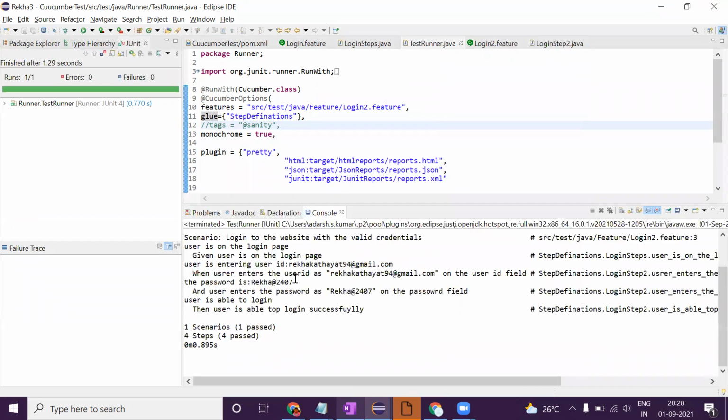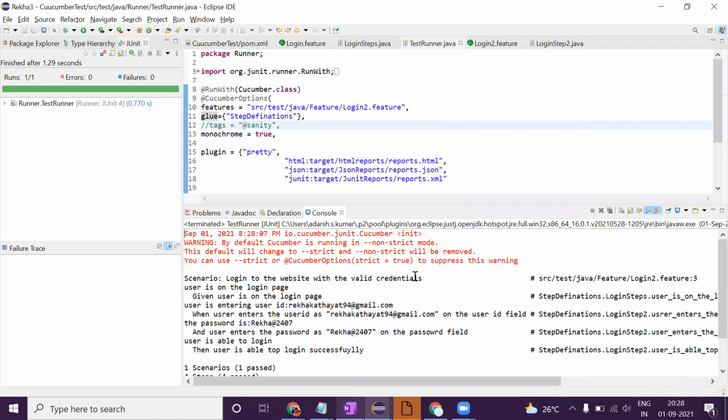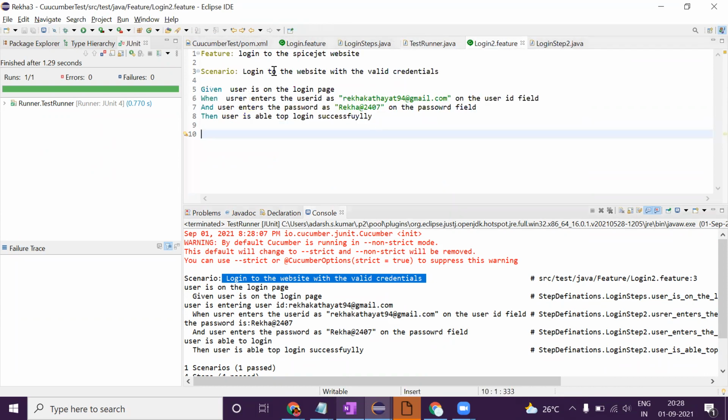As you can see here, this was my scenario, log into the website with the valid credential, login feature 2. Same thing you'll get. Then user is on the login page, same thing you'll get whatever is there here. Next, given user is on the login page, done. Same thing I had given. It will comment it there.